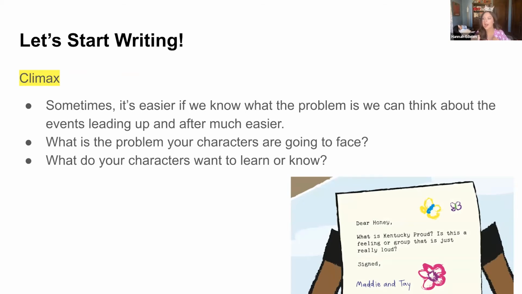For me, I thought if I could come up with the problem or what my characters could learn, I could figure out the actions leading up to that. And so for me, when I was writing my book, Honey the Horse and Kentucky Proud, I wanted the girls to not know what it was. And that was kind of the problem. And the way that Honey fixed that is she took them on a field trip all across Kentucky. And that's how they kind of solved that problem. So I like to think about what's going to be the climax, what's going to be the problem, or what are our characters going to learn at the end of this.